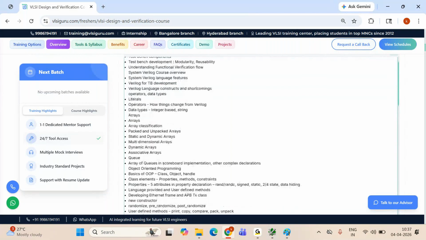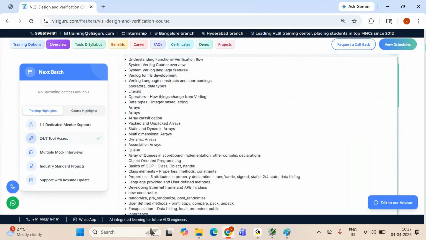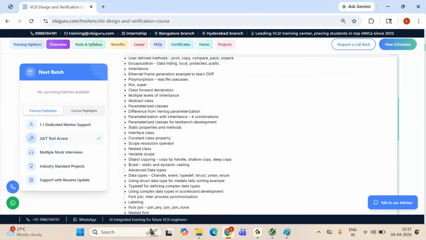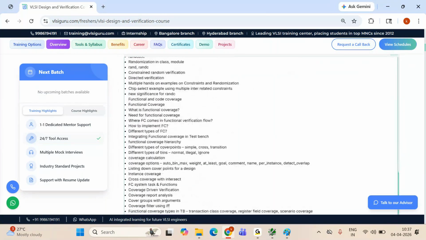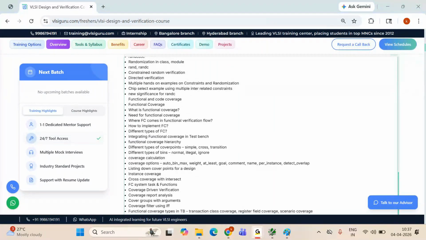We'll also learn that SystemVerilog uses a concept called object-oriented programming, the OOPS concept. So these are the topics we'll be covering. Once the session ends, you can go through this link. I will share this link with you.